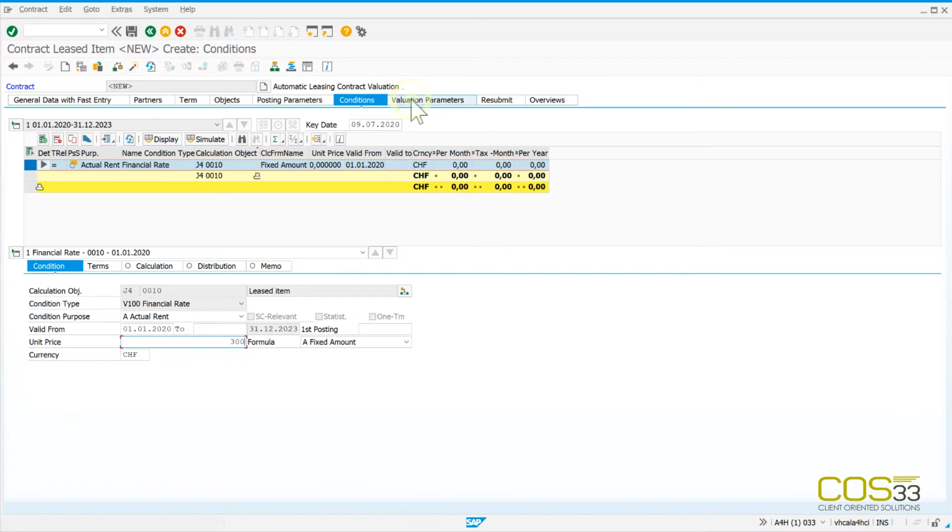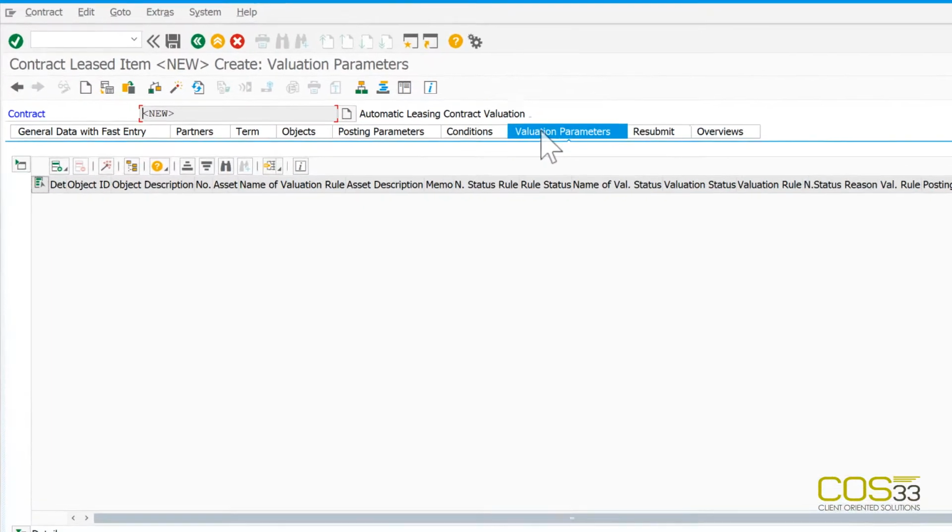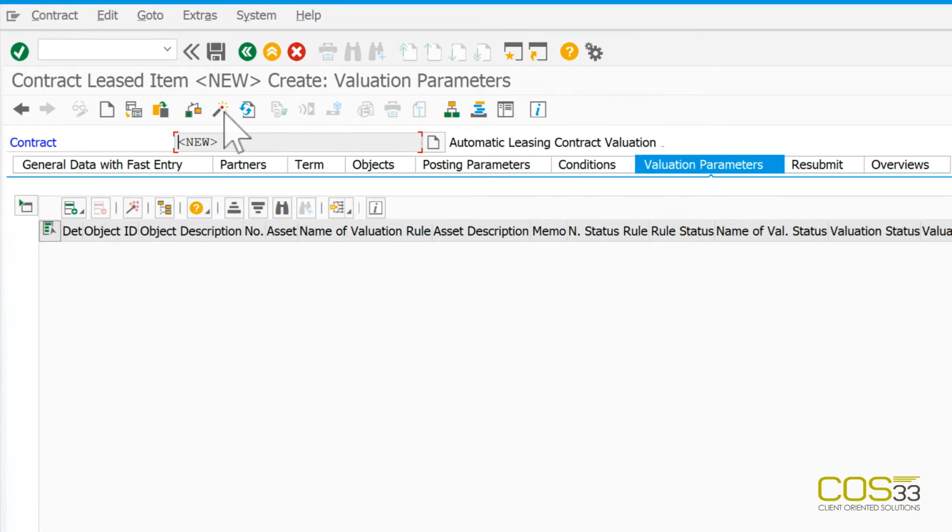Now let us look at the valuation parameters. No worries, since the contract has not yet been activated, the tab is still empty. In order to automatically obtain the valuation parameters from the add-on, simply activate and store the contract.